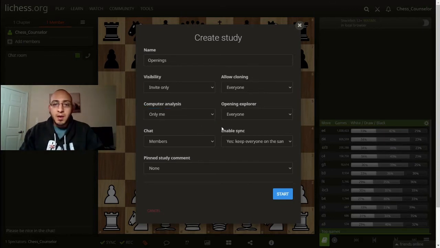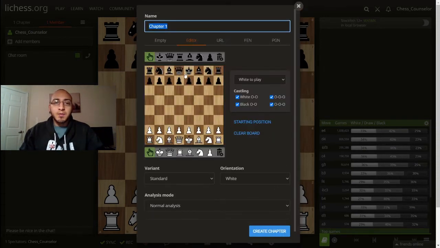And you can have the chat available on the left-hand side, which is a cool feature to have, so people can type things in even if you're not both using the study at the same time. And you can check on it later. So if you're ready to start, you can start it. And of course, you can create a name for each chapter, and then you can set up the board how you would like the starting position to be. So if you just want to start from the beginning of the game and you're studying openings, you can typically just leave this alone.